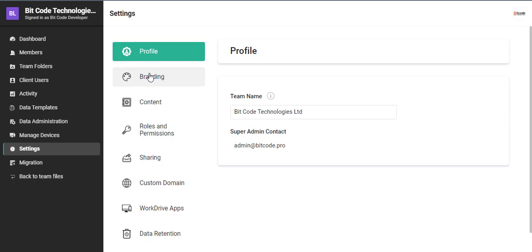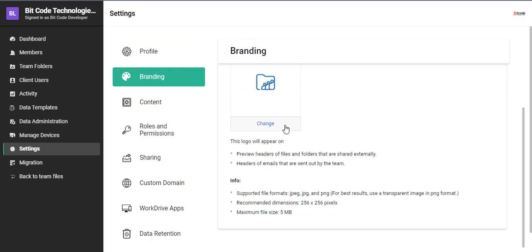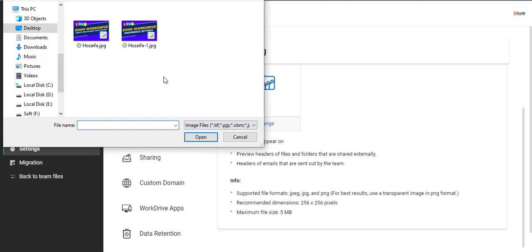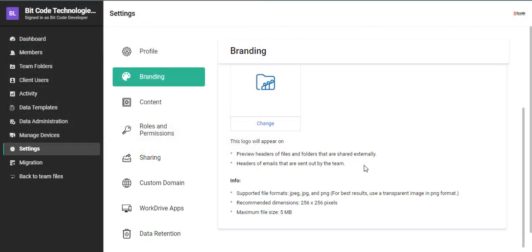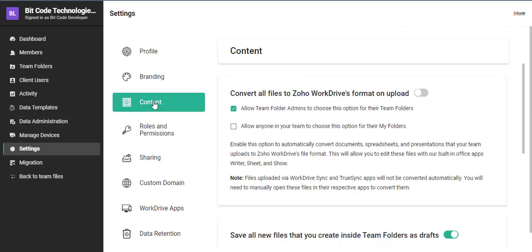And the next option is Branding. Branding is an important part of marketing communication. It helps convey the purpose of your organization or business. Since your company files are on the cloud, it is best to include your official organization logo across all your company documents. Your organization logo will appear in preview headers of externally shared files and headers of emails sent out by your team. The next option is Content.